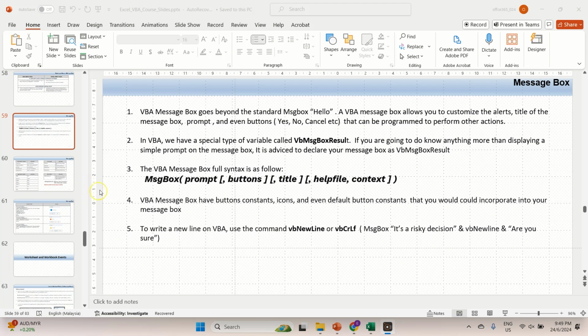So, the general syntax of a VBA Message Box is that you have a message box and then you have the prompt. The prompt is just what you're prompting the user, right? The question that you're asking. The buttons, okay? The buttons here is where I will be sharing with you the cheat sheet. The buttons is the tricky part. The title is just the title of the message box. Help file context, I don't use that that much. All right, so we're going to focus on the prompt, buttons, and title.